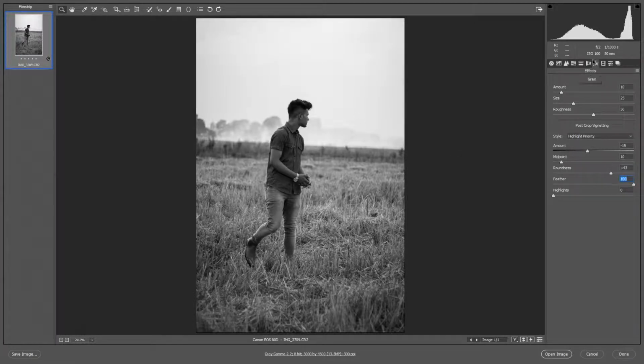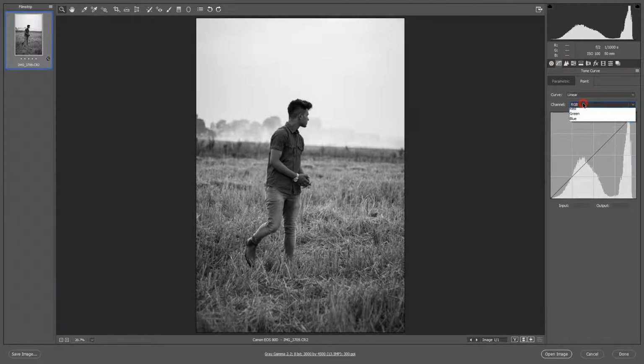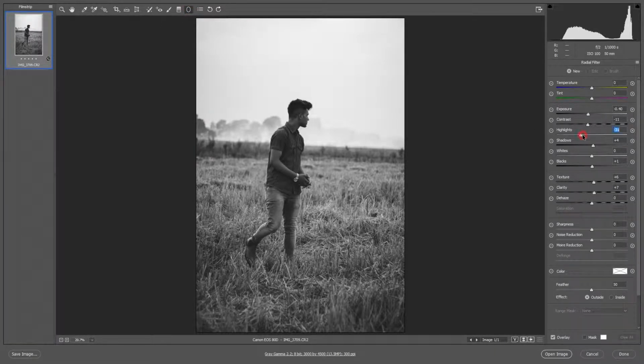And after that, curve. So here is the most important part of the tutorial: shadow, midtones and highlights. You always have to remember the shadow, midtone and highlights. I just increase my shadow, that's why it looks so film and artistic.